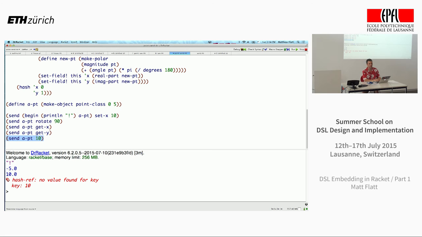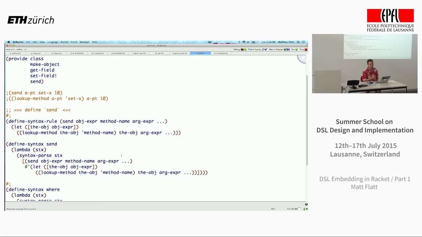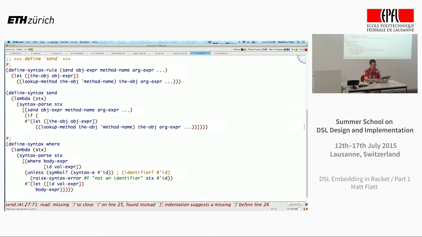So the part that I want to check, what is it that I want to check here? In this whole pile of identifiers, which one is the one that might be wrong, or that is wrong in the 10 case? Method name. So that's the one I want to be an identifier, right? So I can check that here. I want method name to be an identifier.